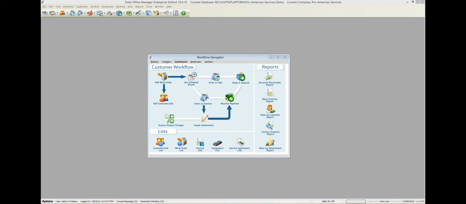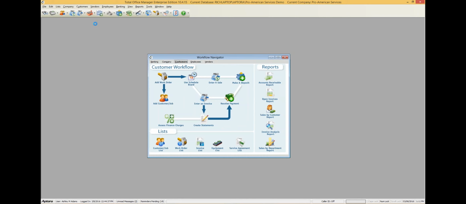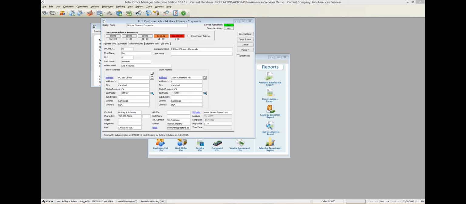Now, the next thing we want to do is go and set up our customers. Whenever we have a customer, we want to make sure that they are set up correctly. Most of you probably know how to set up customers, or you will learn that through your training with Aptora. So I don't want to spend too much time on this, but let's go ahead and just open an existing customer here in this database. So we'll go over to 24-Hour Fitness and choose to edit that customer. And we want to make sure we focus and go to the Jobs tab, the Job Details tab, and we want to look at additional overhead.